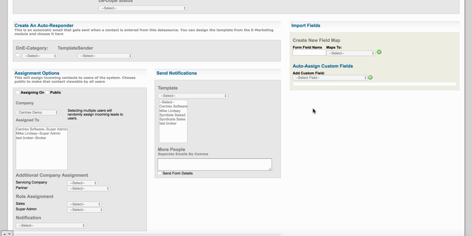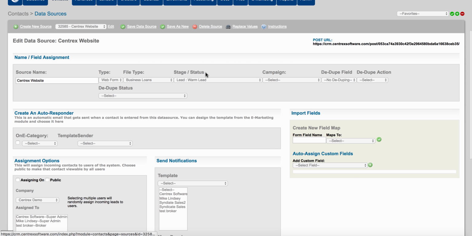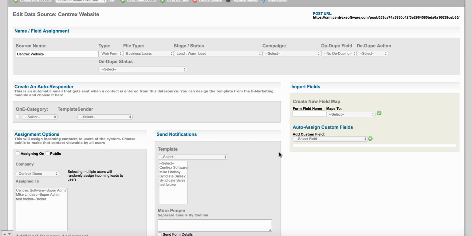You'll notice by each one of the fields there'll be a drop down. So you're going to map first name to first name, last name to last name, email to email, company name to company name, phone number to phone number, and so on and so forth. And then you're going to click on Save Data Source. Now every single time that web form is filled out, all that data is not only going to be inserted into the software, but it's also going to be inserted into the correct place in the software.